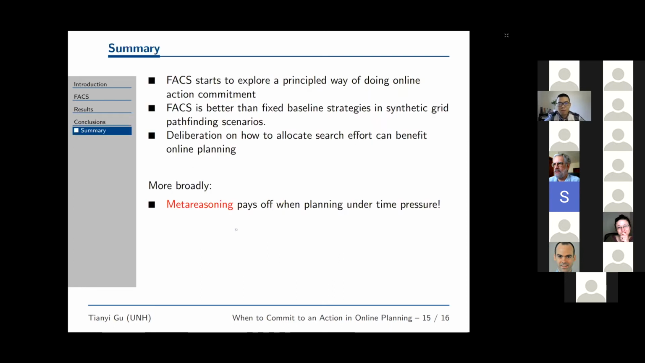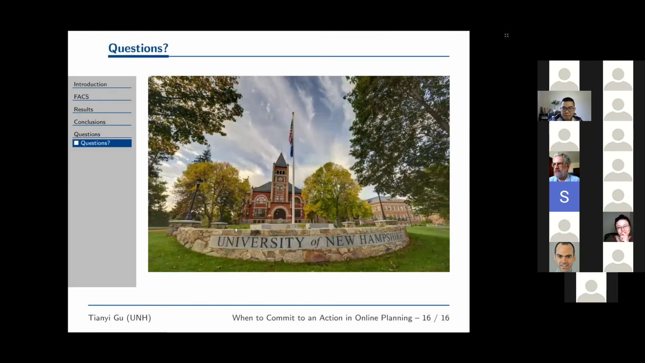So to summarize, this work starts to explore a principled way of doing online action commitment. And we see it can perform better than fixed strategies in this synthetic domain. The takeaway message is that if we deliberate on how to allocate search effort, it can benefit online planning. And more broadly, metareasoning really pays off when we have to plan under time pressure. With that, I'm going to stop here and welcome any questions. Thank you.